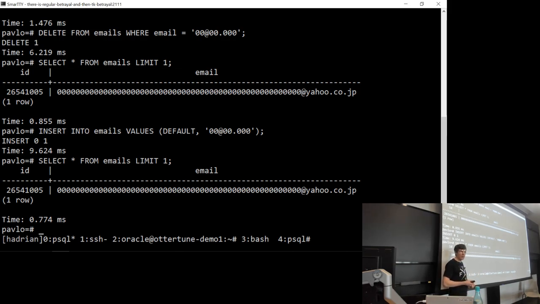And does the column need to be indexed before we cluster? This question is, does the column need to be indexed before we cluster? No. So in MySQL, it's sorted by the primary key.